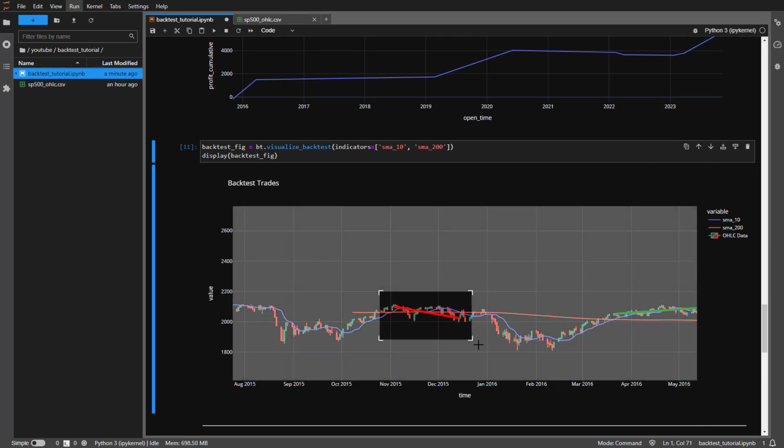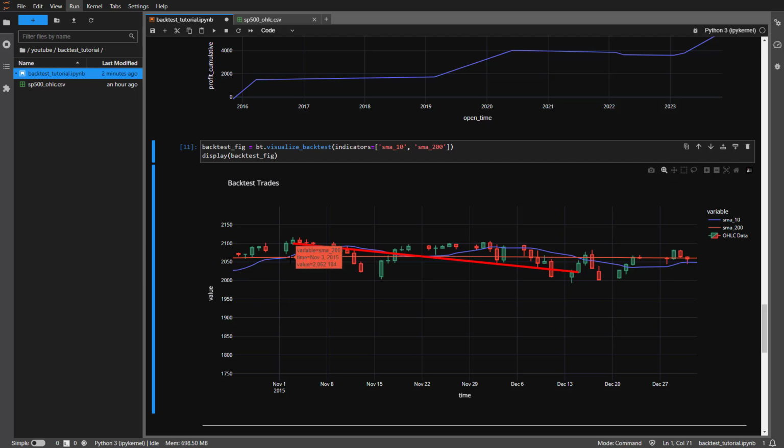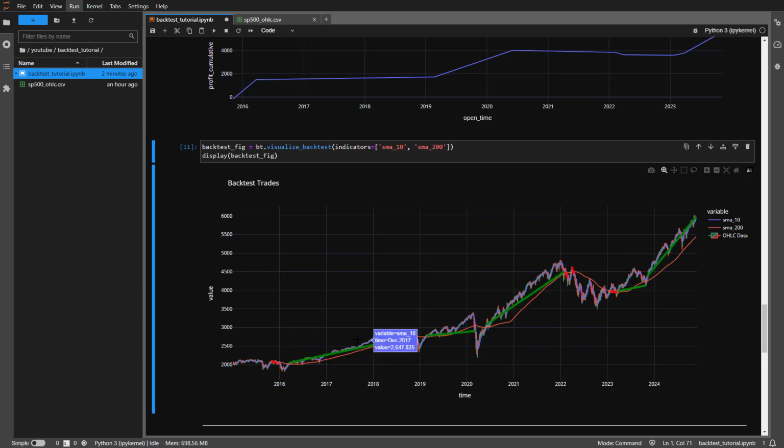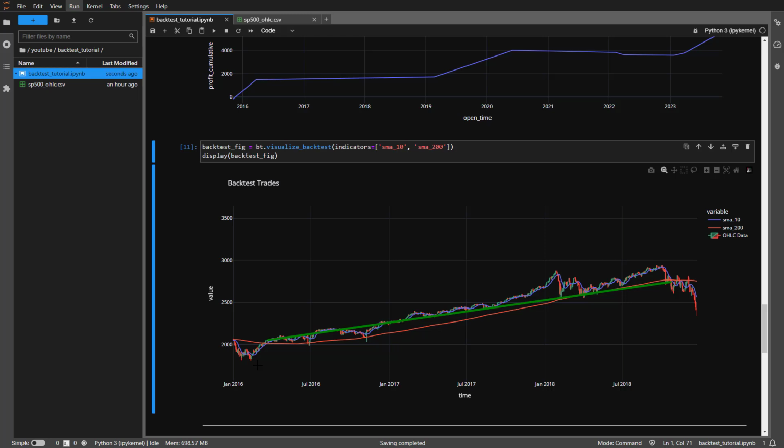For example, what happened here is that the blue line crossed above the red line. So the fast moving average is above the slow moving average, and as a result, we opened a buy position at this point here. Unfortunately, the market reversed back, and whenever the fast moving average crossed below the red one, this was our exit signal.